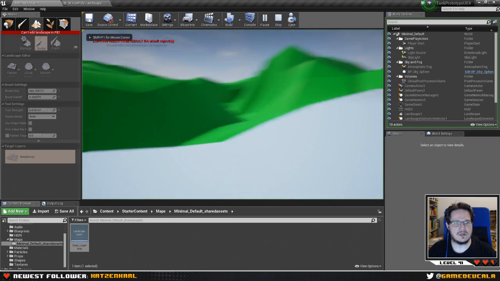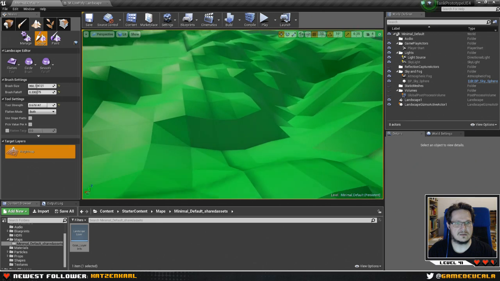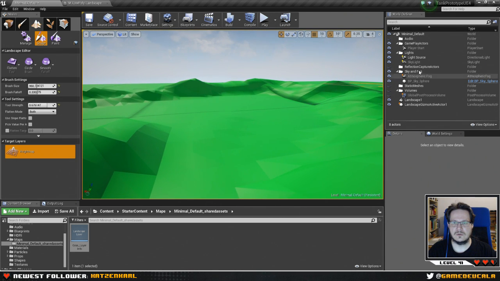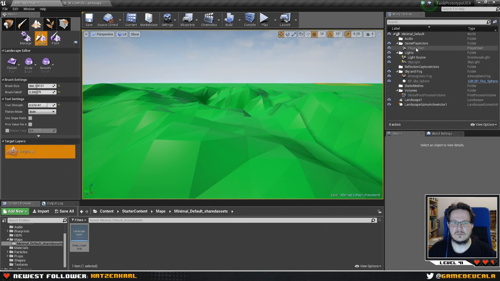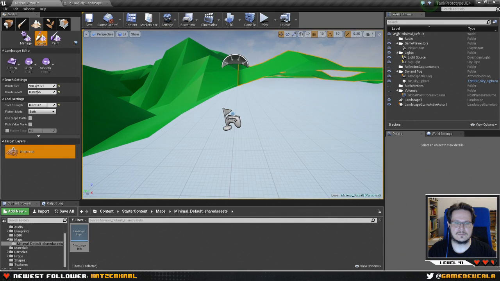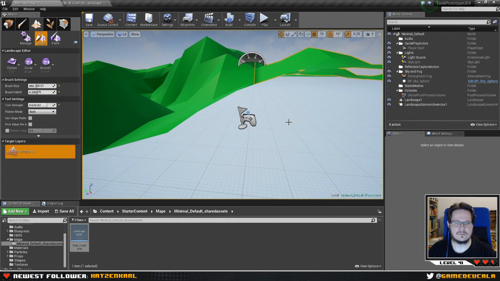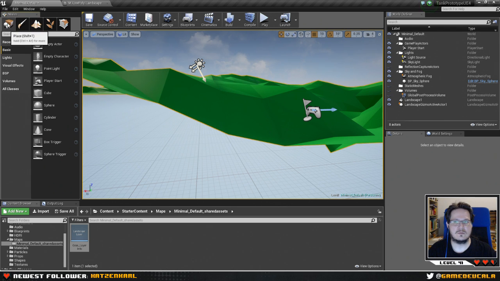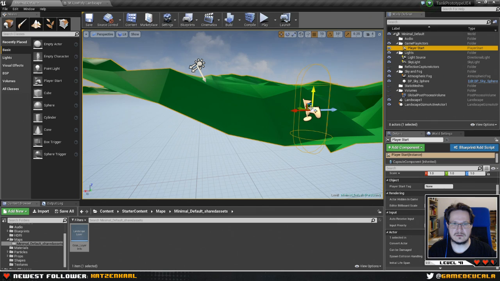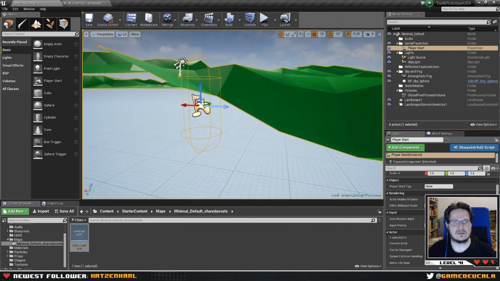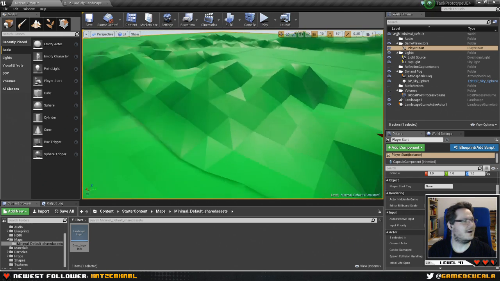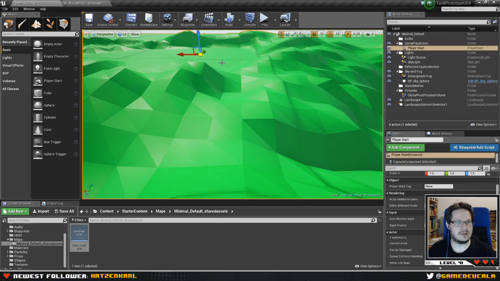Nevertheless, let's take... Whoops, I'm outside of it. Where's my player start? I want to place my player start in there. Oh, I'm still in landscape mode, which doesn't work for all the other stuff. So there it is. Let's place that inside my terrain. Terrain. Okay, terrain. Not the French way.